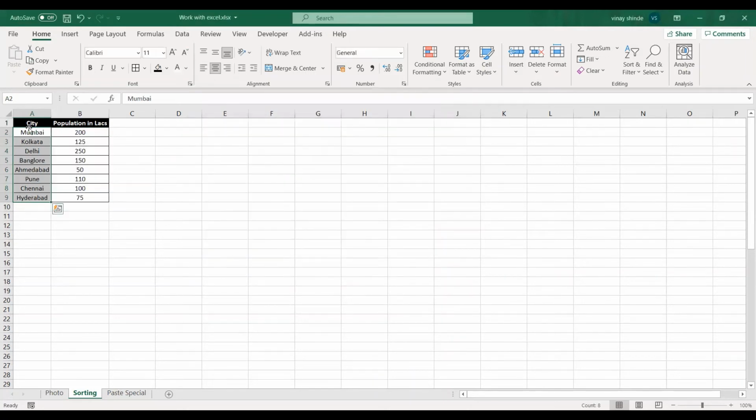Now you can see this has been sorted as per my list. So you can customize your sorting list so that you can get a result as per your wish and not ascending or descending wise. So this was the second function.